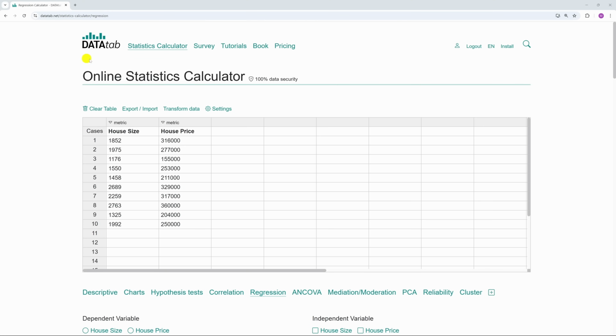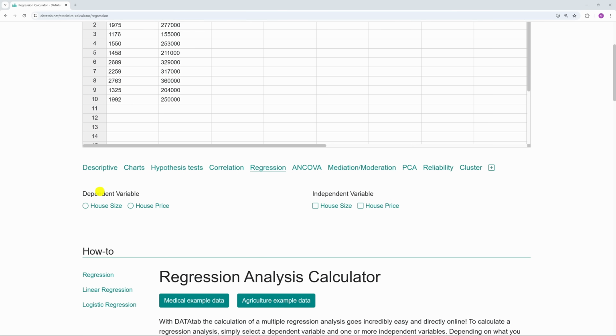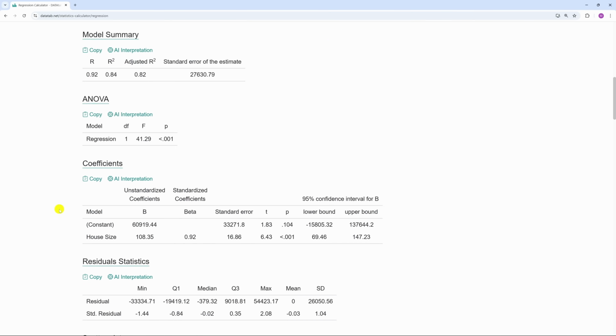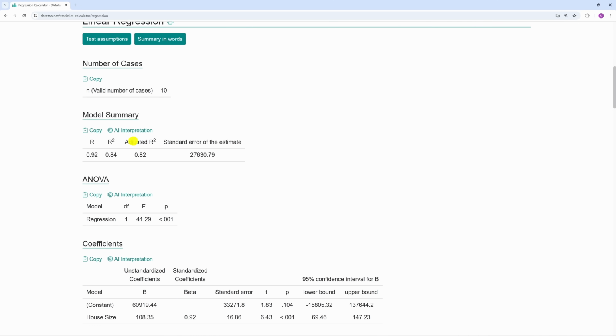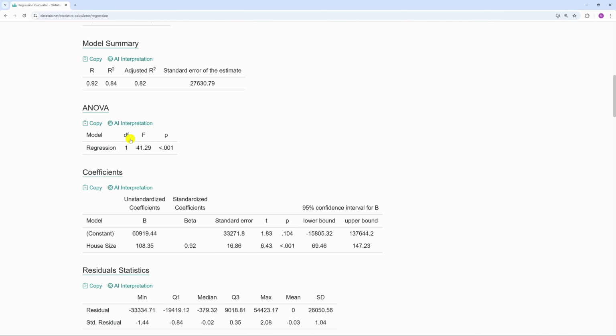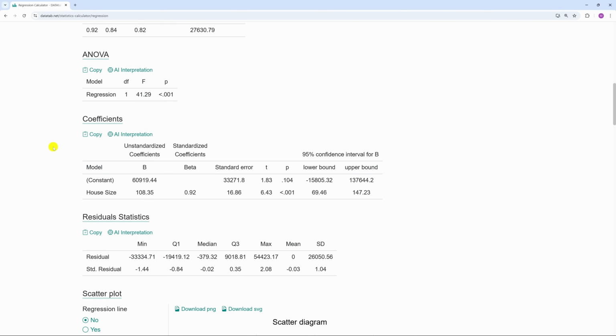Okay, before we start with the last important topic, the assumptions for a simple linear regression, let's check the results with DataTab. If you like, you can load this sample dataset. The link is in the video description. We want to calculate a regression, so we click on Regression. Here we can now select our dependent variable house price and the independent variable house size. Now let's look at the results. We will focus on this table, which shows the key information we need. If you're curious about the other tables, you can click on AI interpretation for the corresponding table or check out our video on multiple linear regression, where we explain these details in depth.